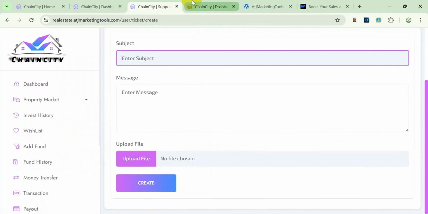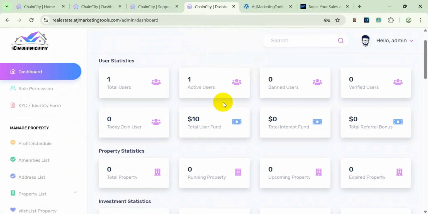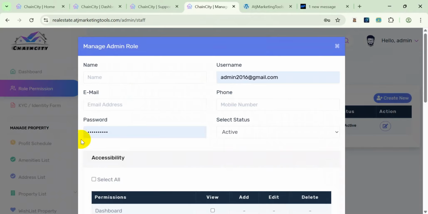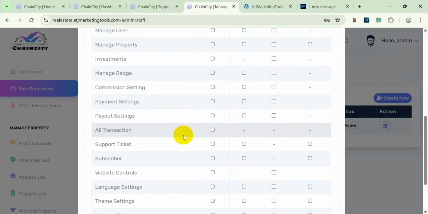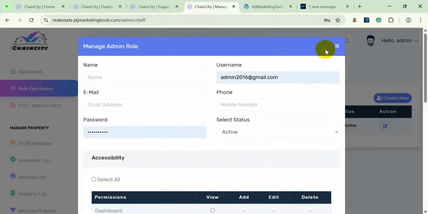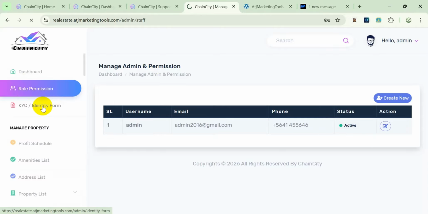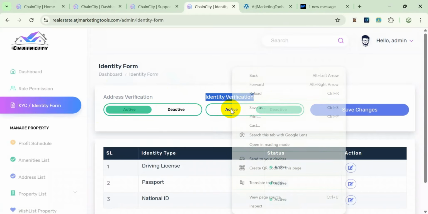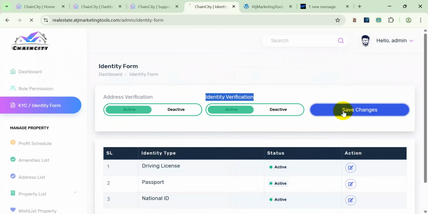So let's go to the back end. Here you can see all your role permissions. If you want to add new roles, you can add people to it. If you want to add people to your business, just change it. Then KYC. If you want to do KYC, address verification, you can activate it. If you want to do identity verification, you can enable it. And if you want to save changes, save.